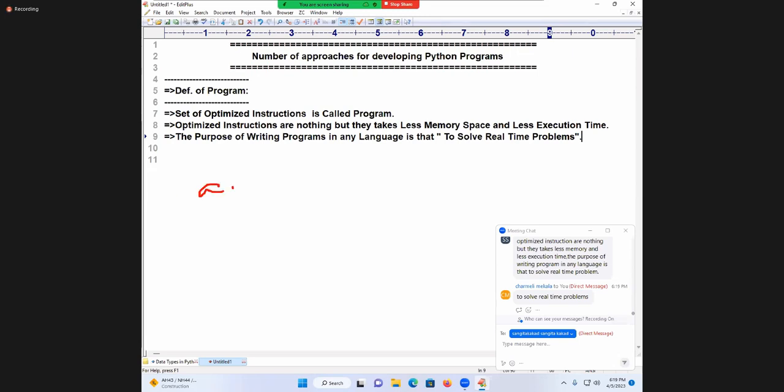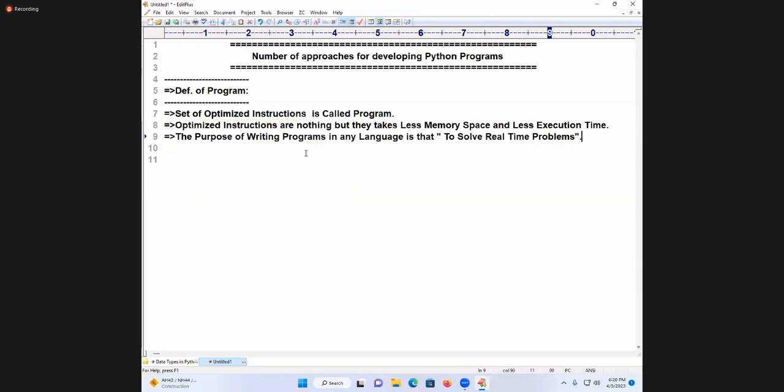Any sort of problem you take, in simple words, like addition of two numbers. Addition of two numbers is one problem. To solve this, I need to write a program. Optimized instructions are called a program here. Did you understand my point?